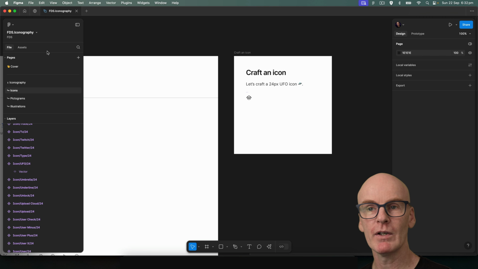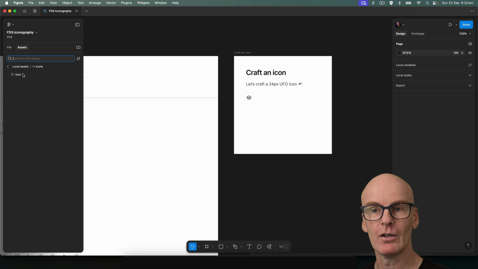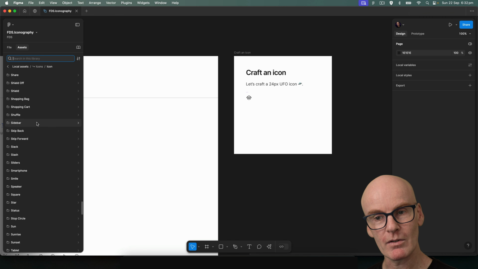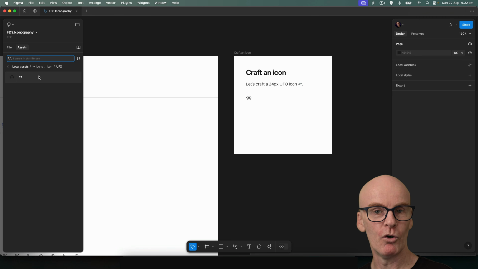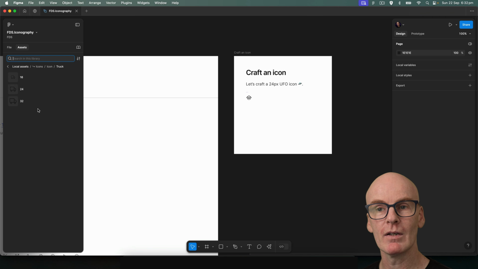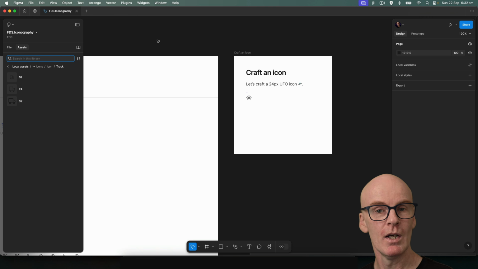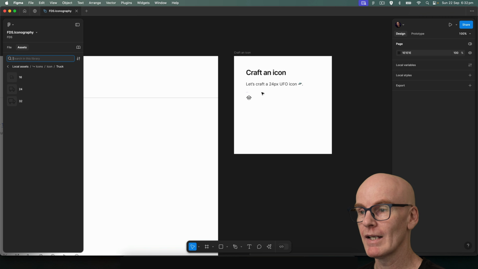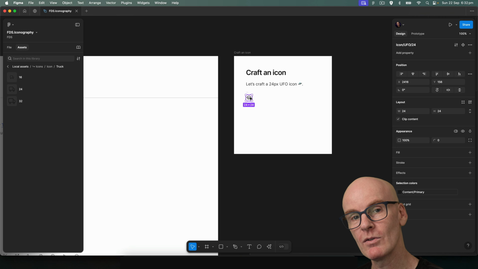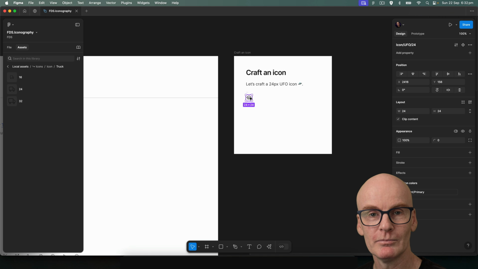All right, now if we go to assets, icons, icon, and then find the icon, let's go all the way down to UFO. We've only got the 24 pixel version, unlike the other ones that have 16, 24, and 32. So that's a bit of homework for you. You can take this icon, size it down to 16 pixels and then back up to 32 pixels. Then you'll have the whole set.